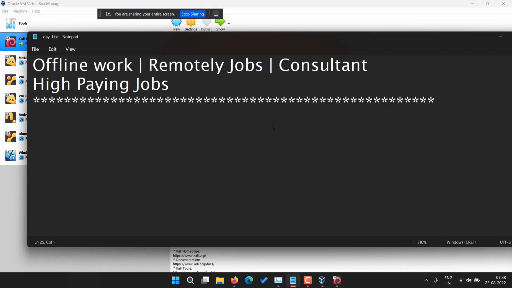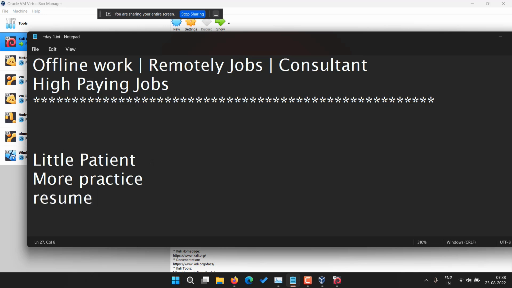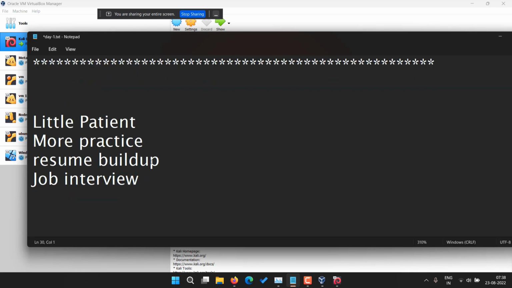And if we talk about jobs, there are lots of jobs available in cybersecurity in the US and Canada both. So you'll get lots of chances to understand and practice. Of course, one thing I require from your side is a little patience. First thing, more practice is required. After completing, we can go with the resume build-up and some job interview questions that will help you get a job.